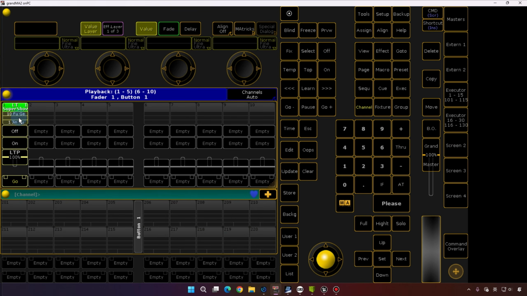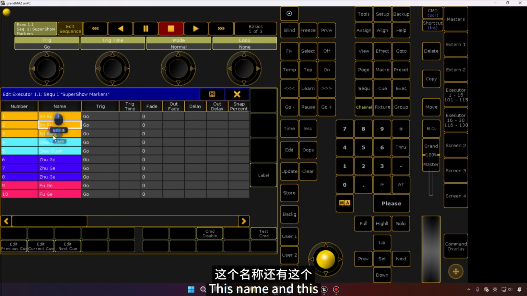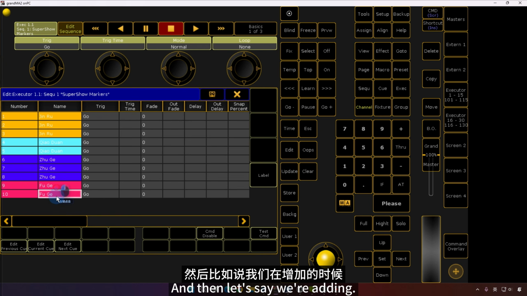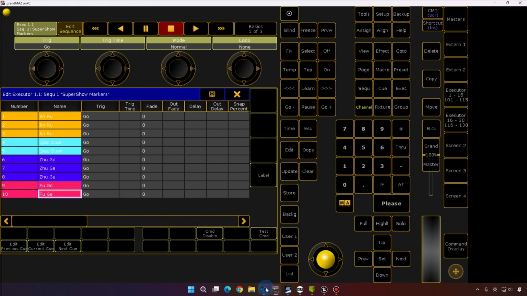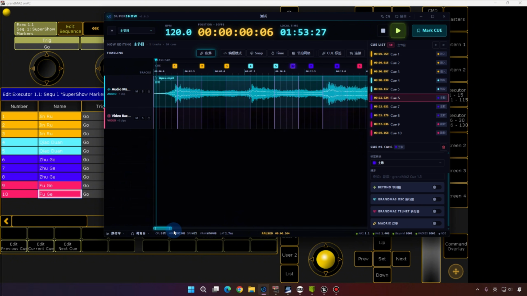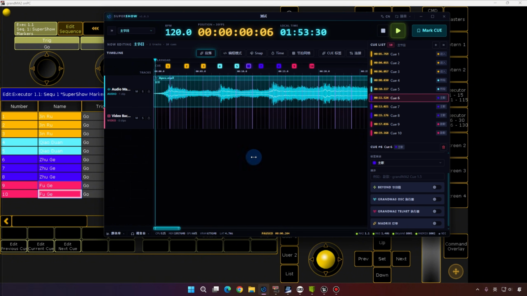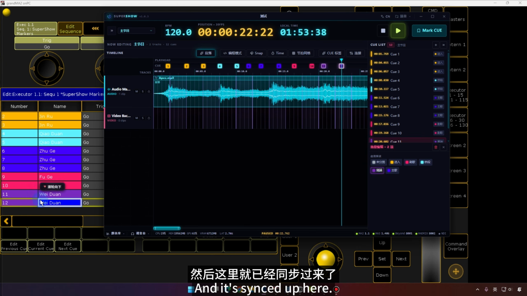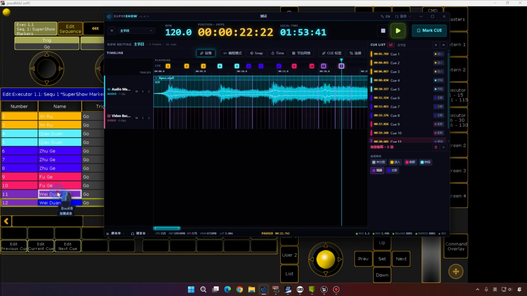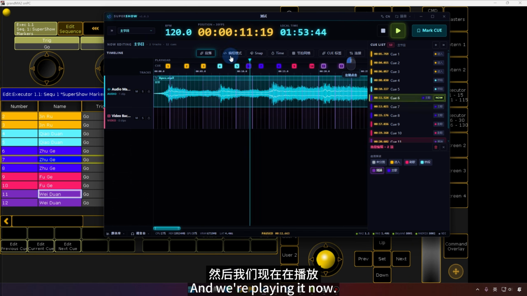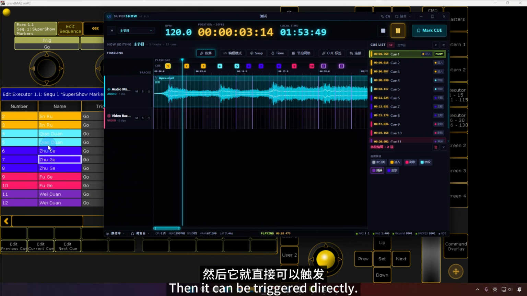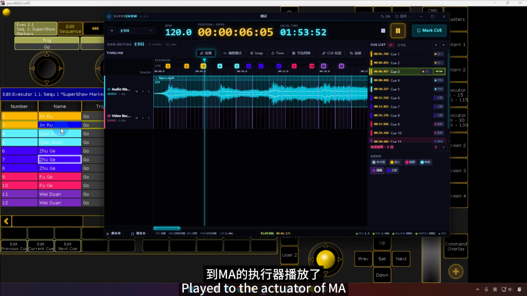And let's see. Click to enter this name. The colors have been synced. And then let's say we're adding two more cues. We choose to give him a tail paragraph. And it's synced up here. And we're playing it now. We play directly, then it can be triggered directly. Played to the actuator of MA.